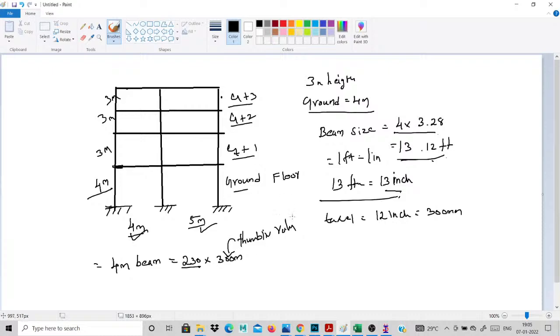The next beam is 5 meter. The 5 meter converted: 5 into 3.28, totally 16.4 feet. I take 16 inch depth.